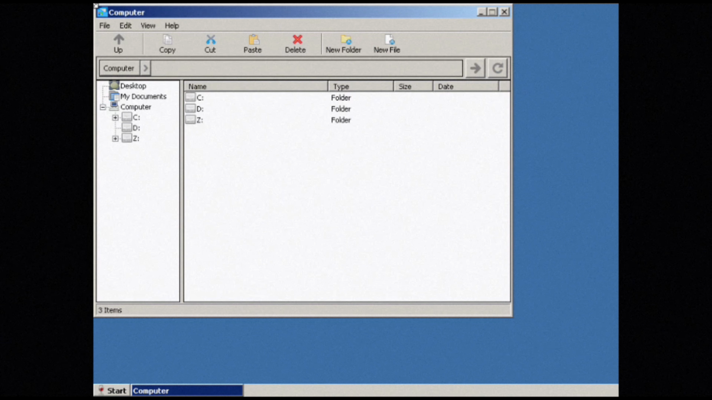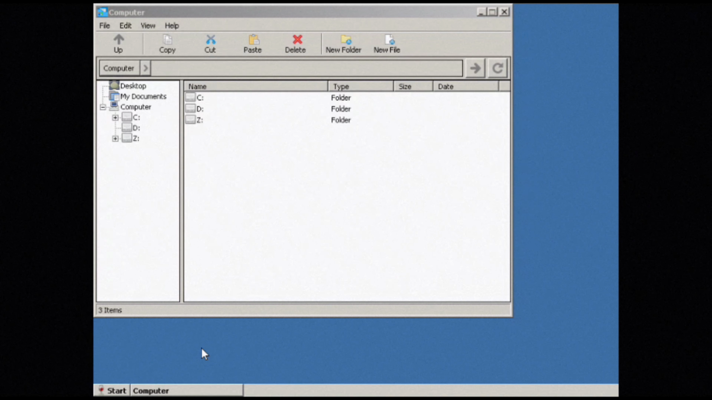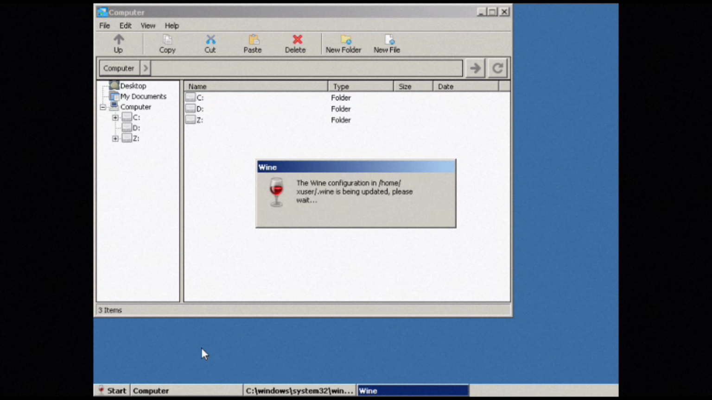You've made it. I know you're excited, but there's one more thing to do. Click on Start button below, System Tools, and click the Winmono installer. This needs an internet connection to be installed and takes less than 50 MB.